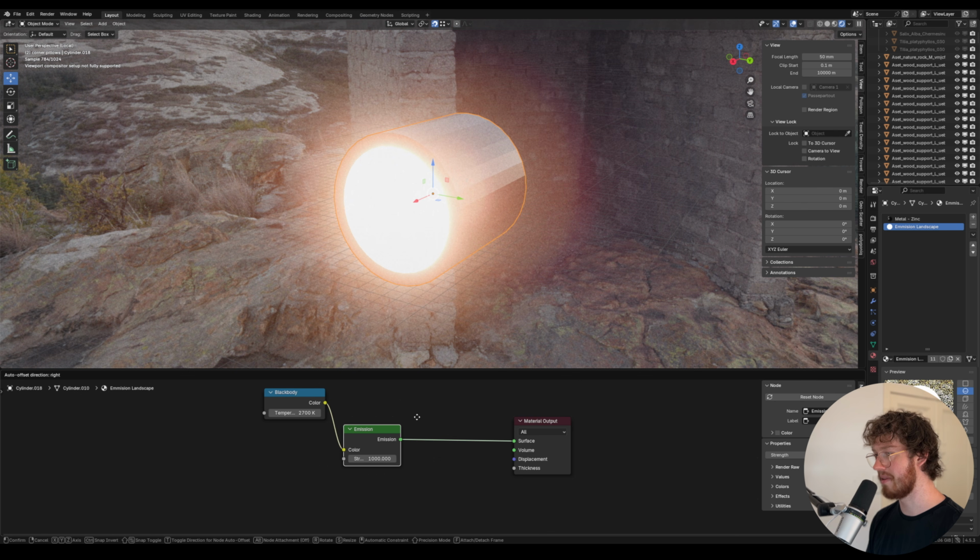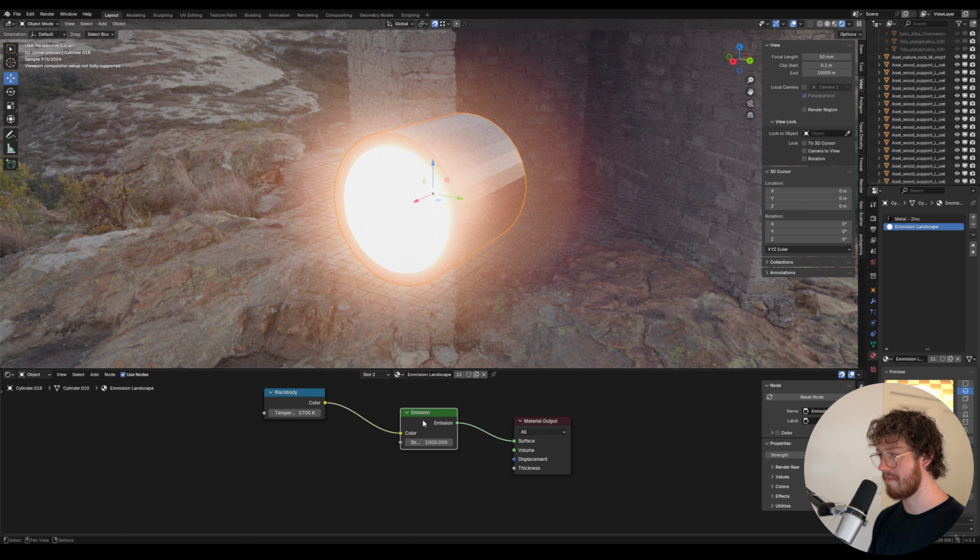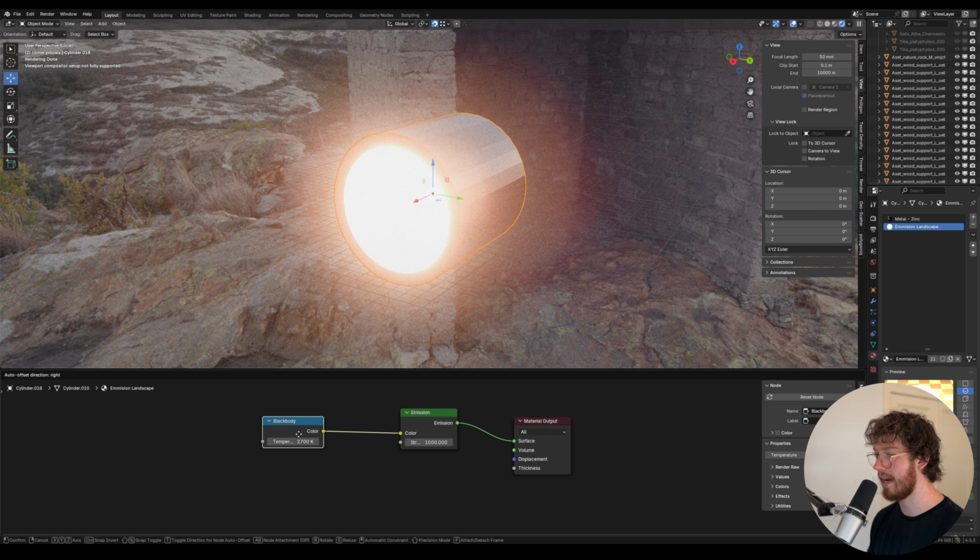With the material setup for this, it's just an emission node with a strength of 1000 and a blackbody node which plugs into the color, and that's just set at 2700K.